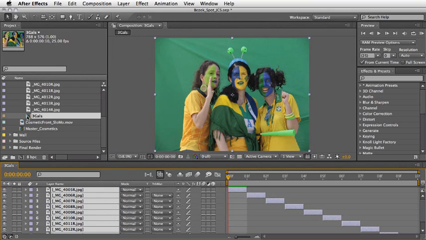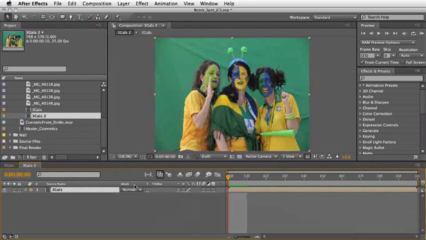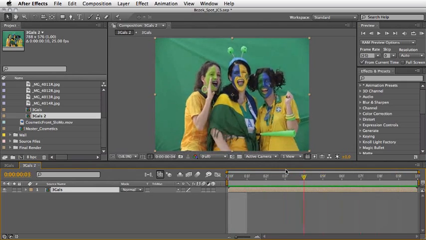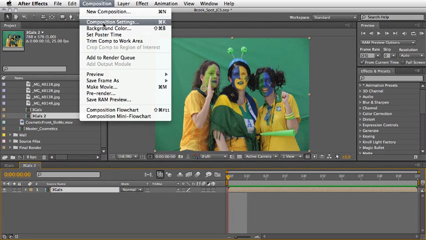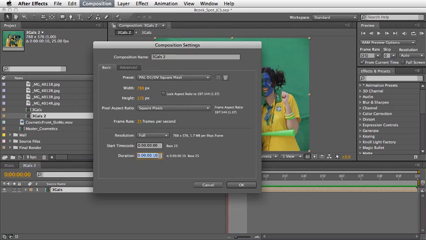Now I'm going to take this 3 gals composition and drag it to another composition, so we will have only one layer of our video, or it's basically a video but composed out of still frames. Now I want to reduce or maybe slow down the playback of it. So for that I'm going to once again come back to the composition settings dialog, and I'm going to change it to say 6 seconds.